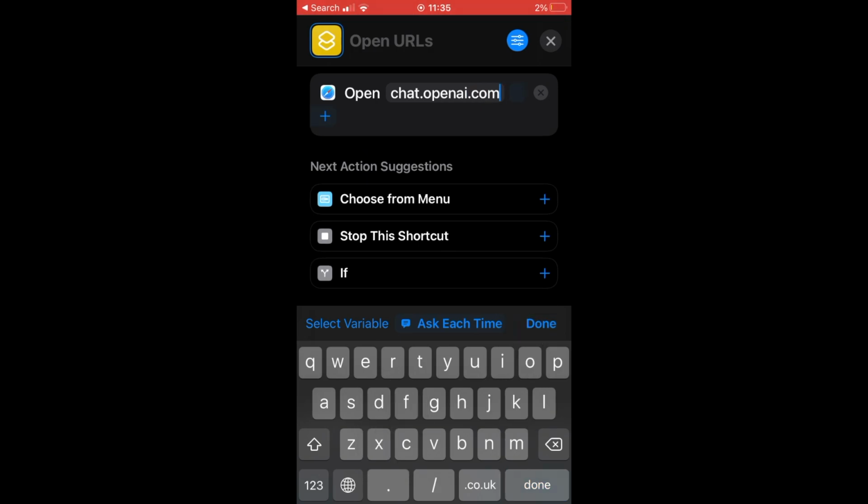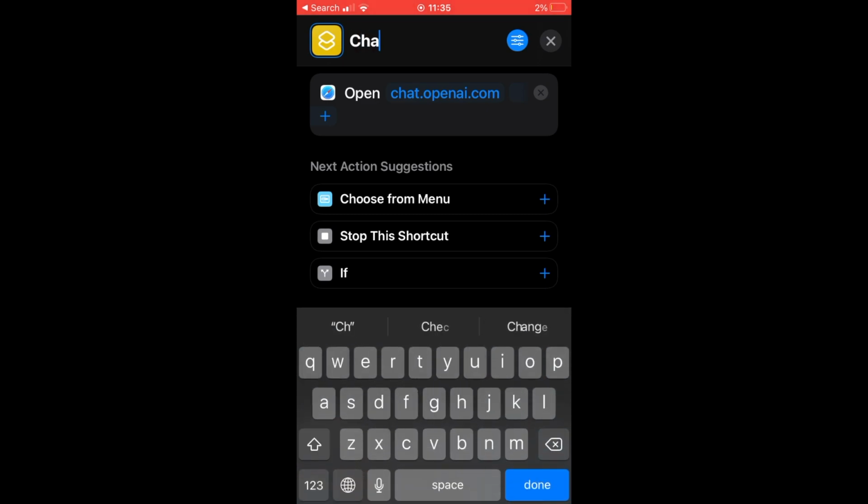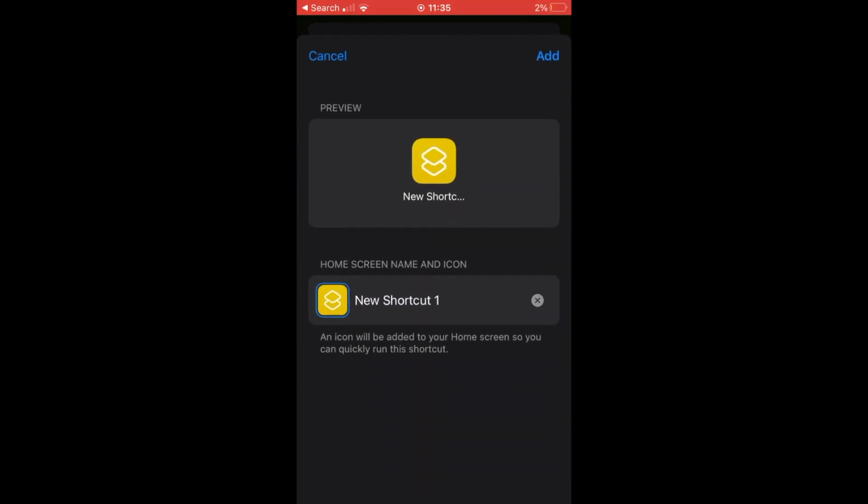Then you can go ahead and change the name of the app at the top there. You can just click on Open URLs instead of having it like that. You can just type in like ChatGPT and do it like this. And then you want to click on the blue circle in the top right hand corner. That will enable you to be able to click Add to Home Screen at the top.